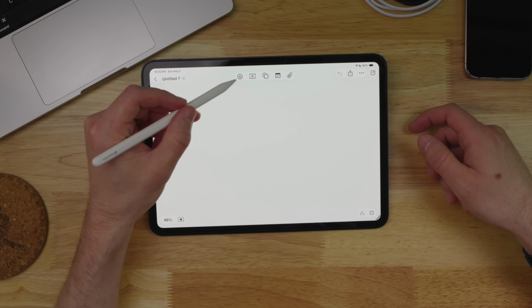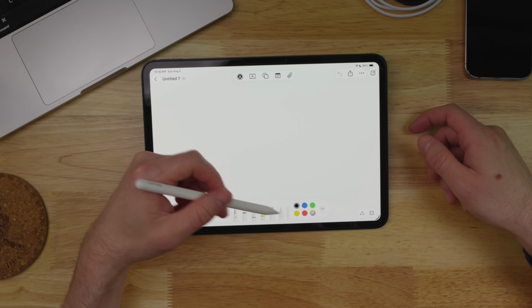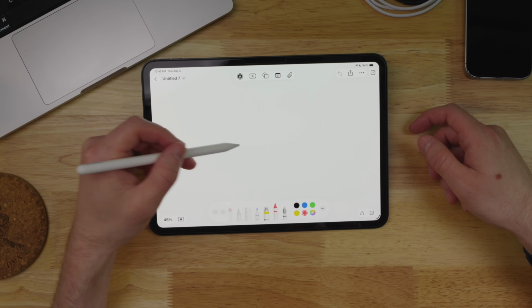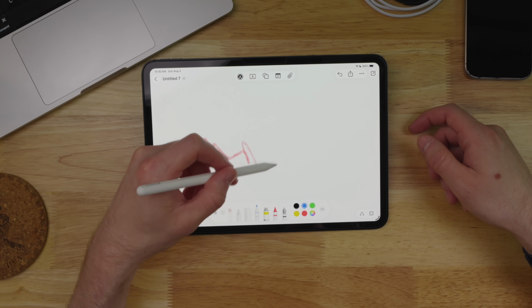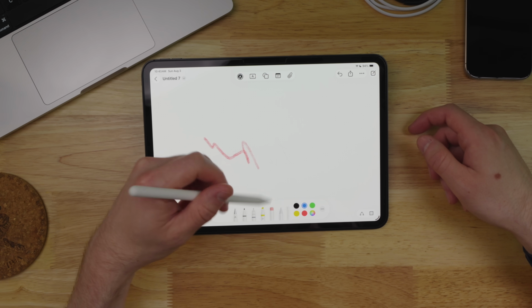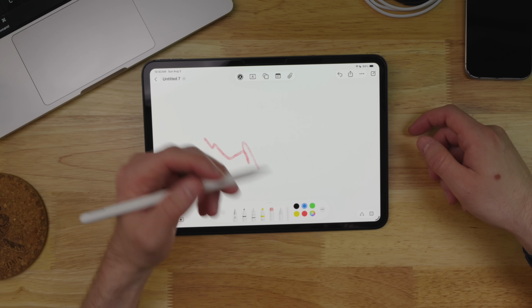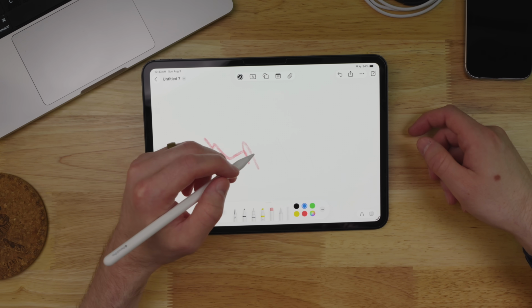And just like everywhere else with the Apple Pencil, there are all the varieties of brush styles that you might want to use in order to draw. You have the crayon, you have just your regular pens, you have your highlighters. Anything that you have with the Apple Pencil, you have it here in Freeform as well.